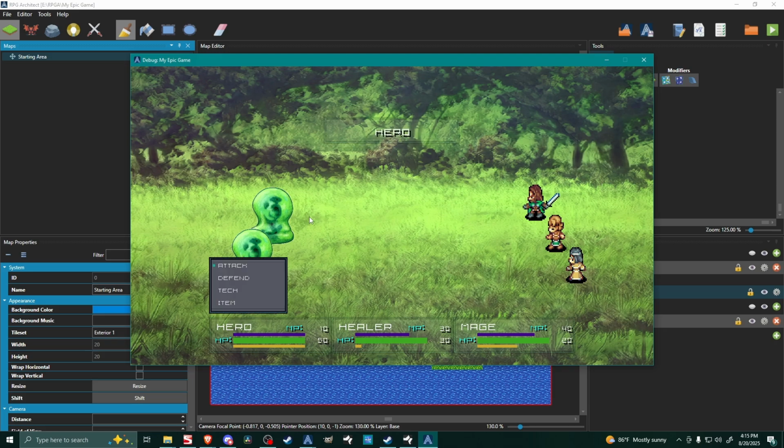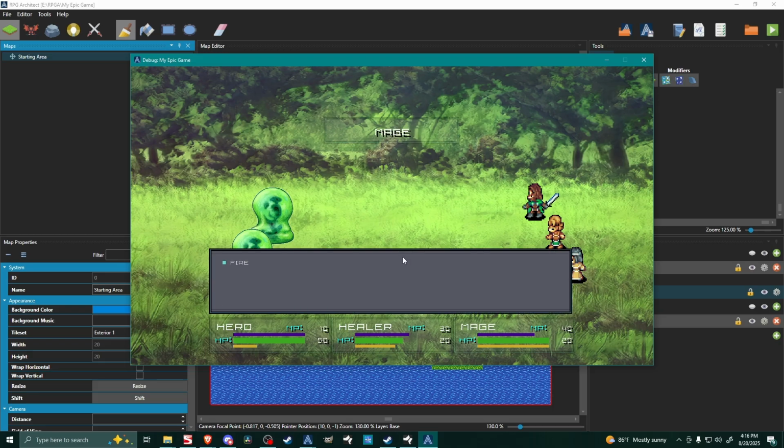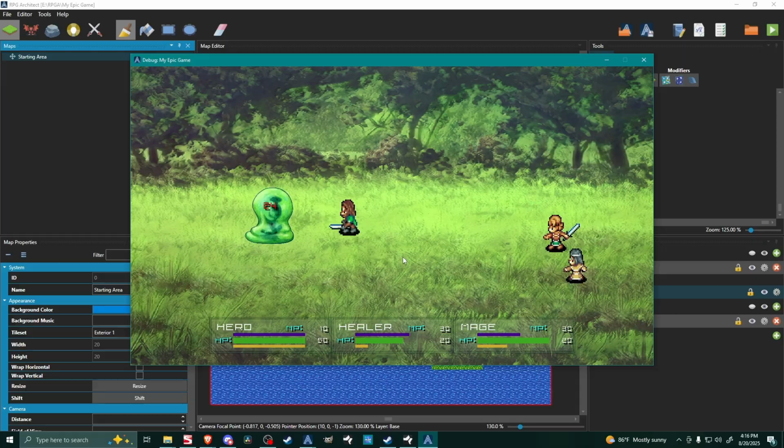Oh, it's healer's turn again. We'll go ahead and do that. So she's defending. Well, let's go ahead and attack. 10 damage. Okay, so it went down from 22 damage to 10. So our defensive status effect is working. All right, so that should do that. Let's just go ahead and take these guys out, and we will probably call it there. And our battle ends. All right.